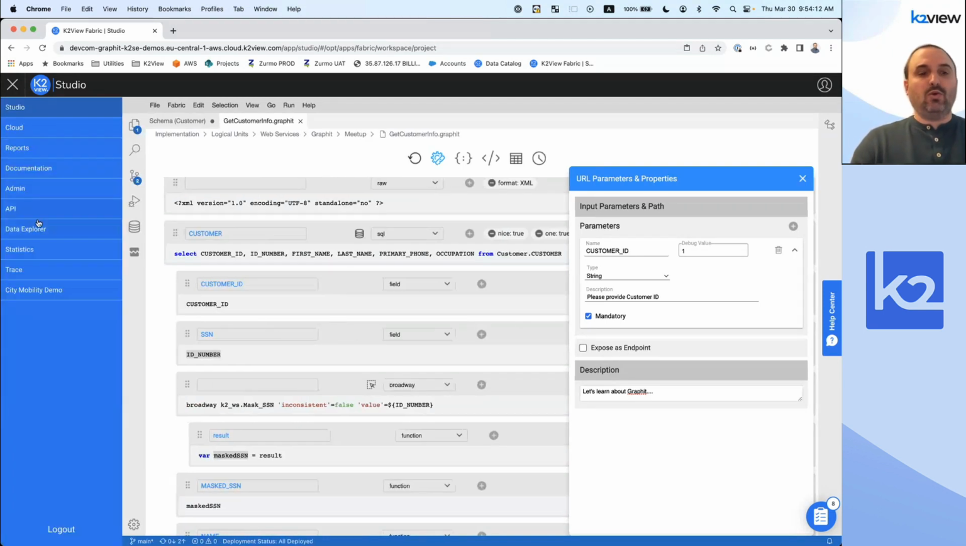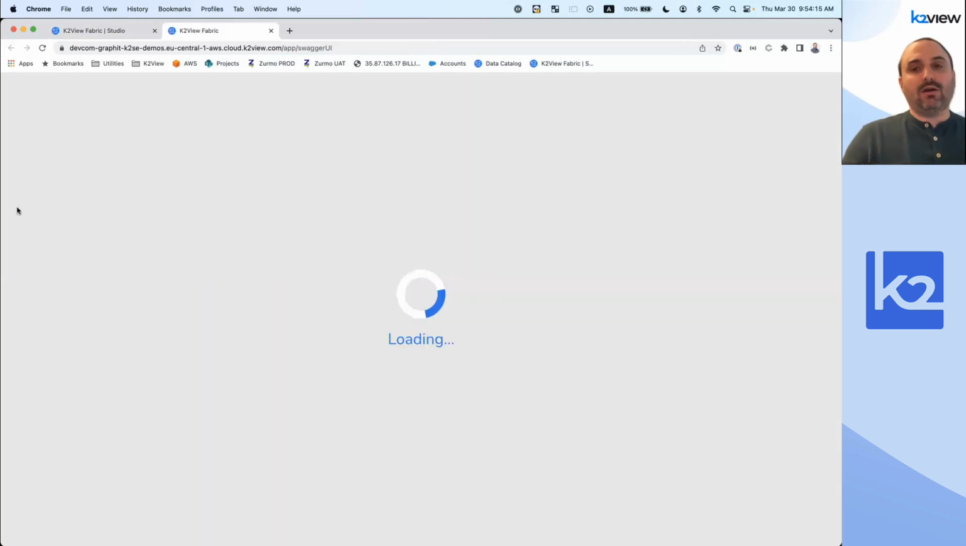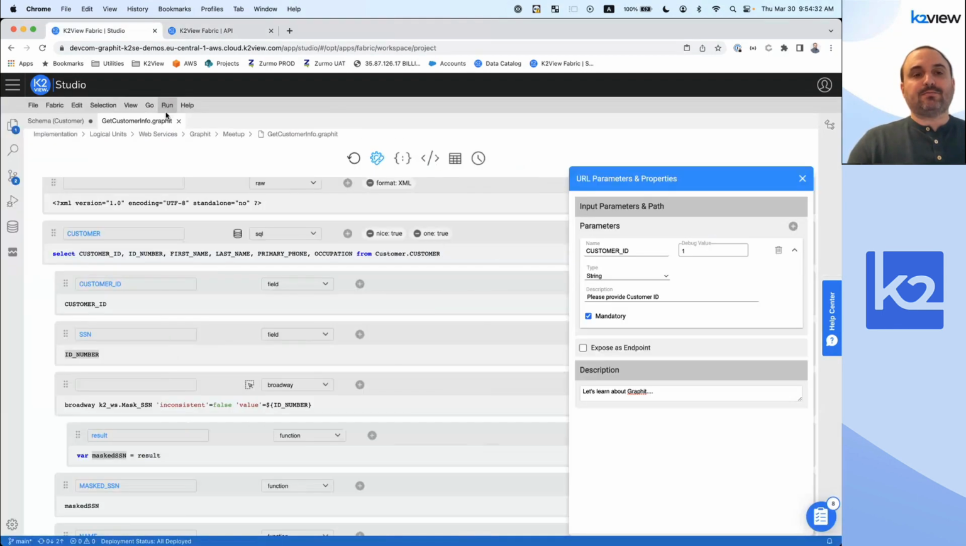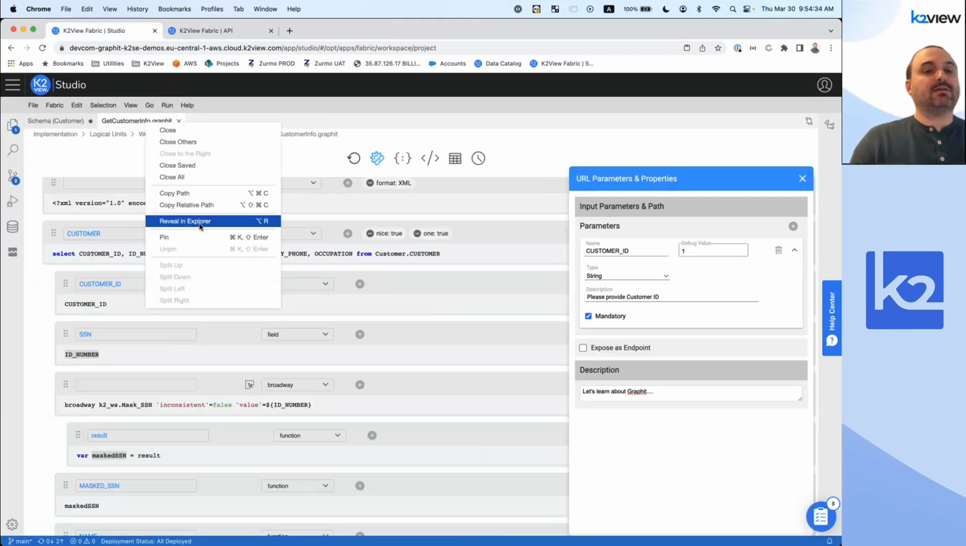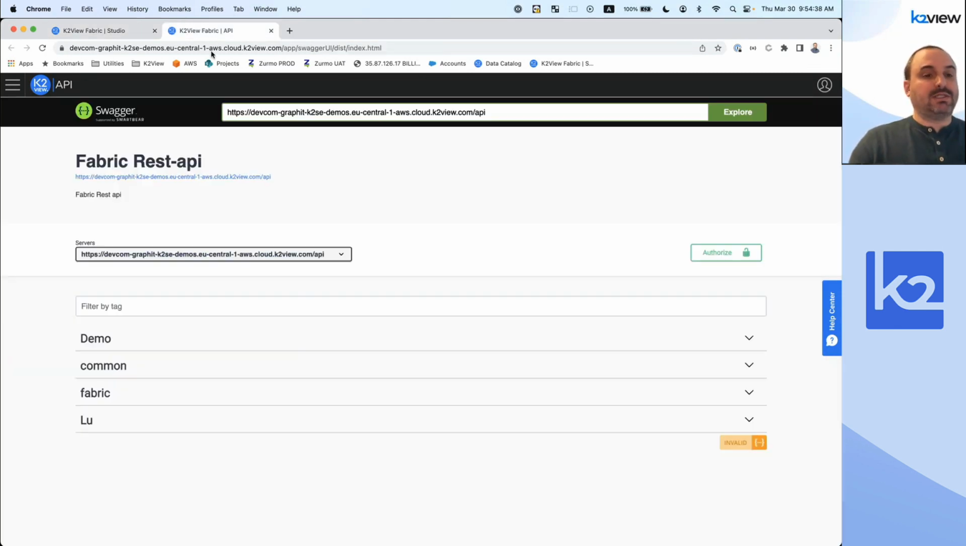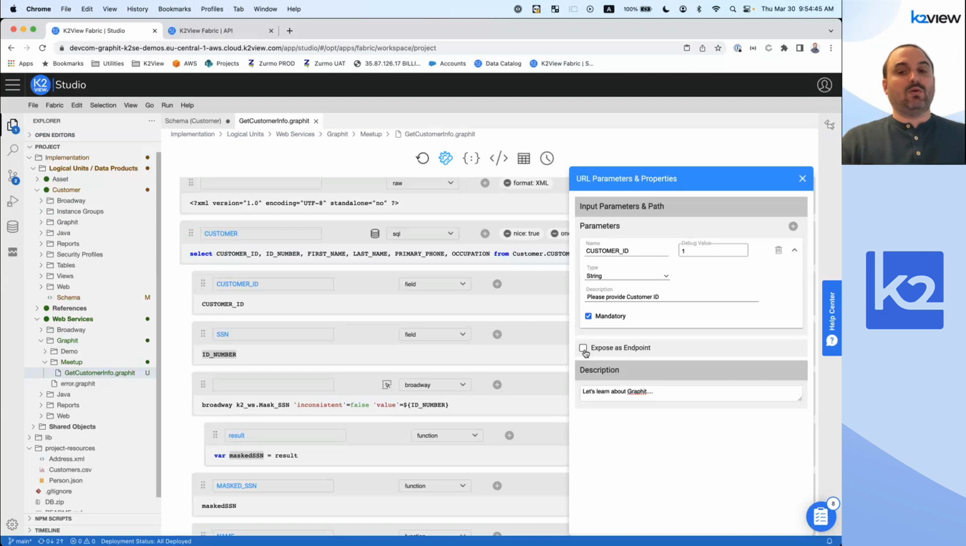In fact, if I go to our built-in integration with Swagger, and most of you know Swagger, it's a standard way to document web services, so other consuming applications can read that format and automatically understand what the web service is, what the endpoints are, what the inputs are, what the outputs are. In our case, we know that we created this Graphit under a category called Meetup. That's what I would expect to see here: a category called Meetup, and underneath it our web service. Now we haven't exposed it, so we're not seeing it here.